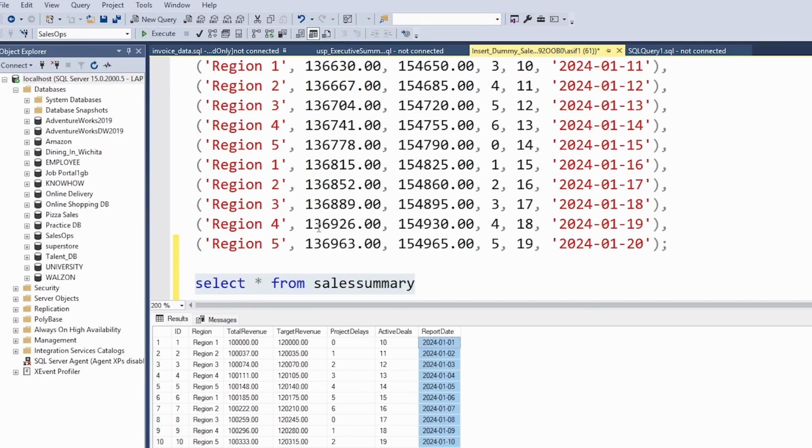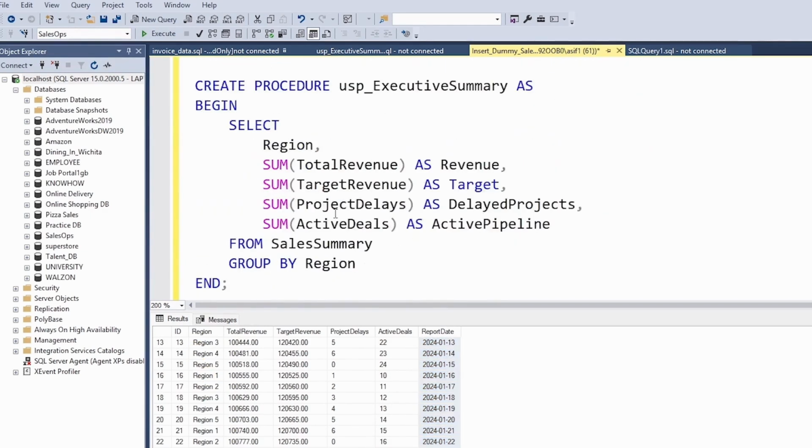You will notice that for region, we have those 5 regions that are repeated multiple times. So what I want to do is group all of them together and show the total revenue, the sum of target revenue, how many projects there are, how many delays there are, and how many active deals there are. I want to display all of that.